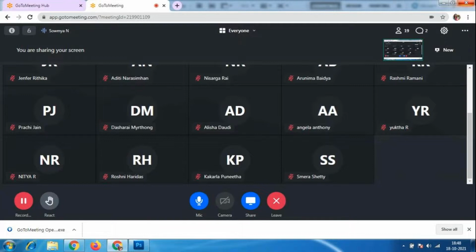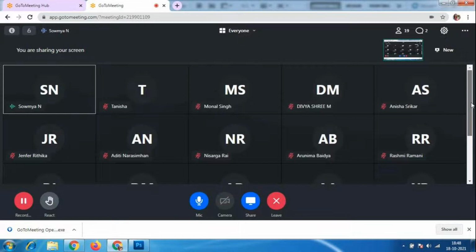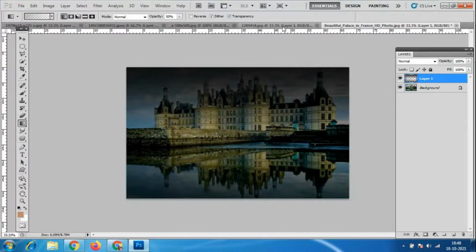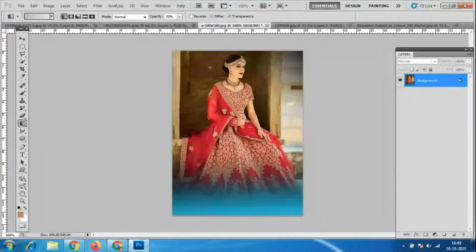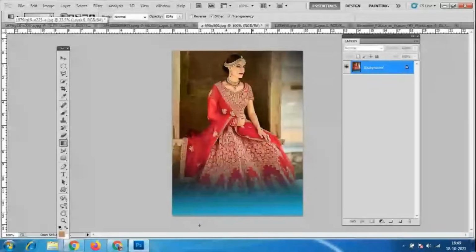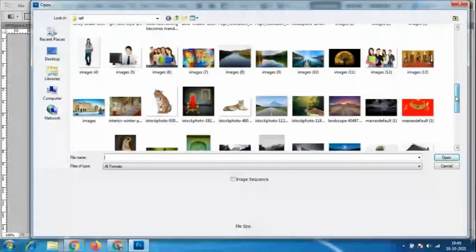Okay. And yeah, anybody having any doubt? So you people can take any background, okay? Any of this scenery background, or any of the bridal background like this. You can take the image which has a different background, cut the image and change the background, okay? So please experiment with the different backgrounds. Only that much we can do.